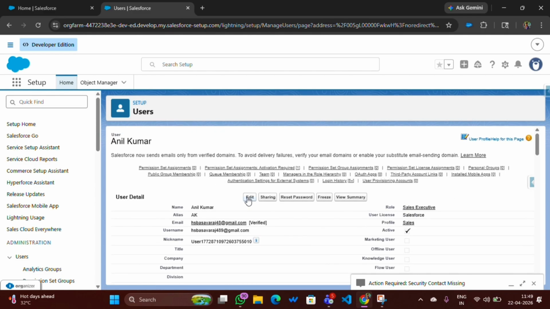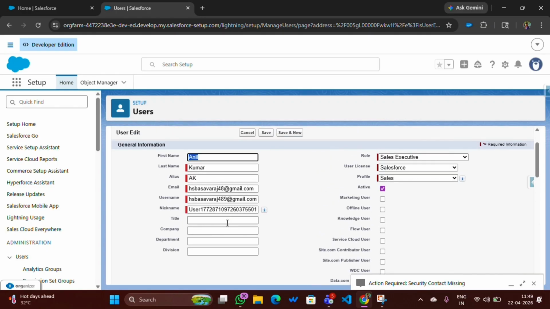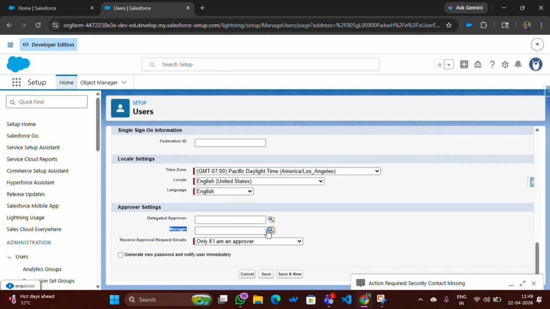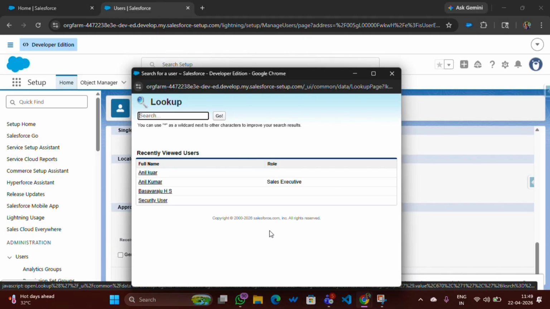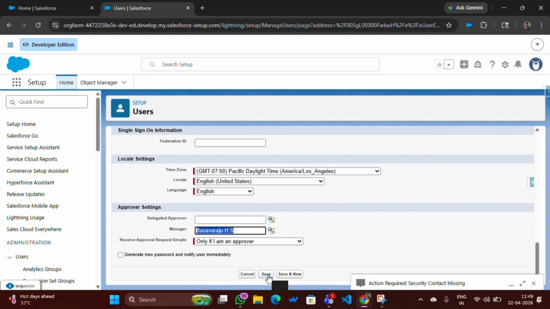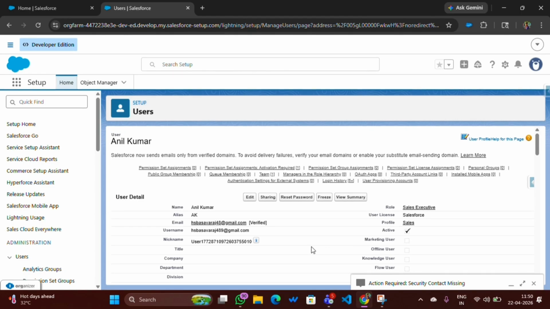So just click on the Edit button. Then scroll below. Go to the manager field. Click on this icon. Here, you can see the list of users. In this list of users, you can assign anyone. Currently I will assign Basuraju HS as the manager. Then click on Save. Now we are assigning the manager for this user and saving it. That's it. Now you know how we can assign the manager for a user. Up to that, we are done.